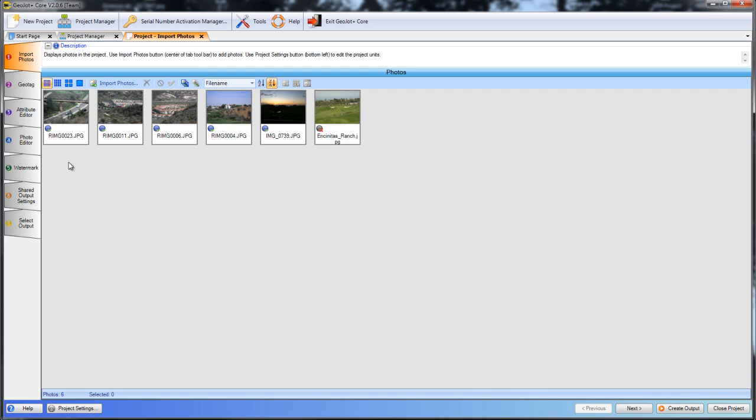And one thing important to note is the blue globe in the bottom left hand corner either has a green check mark or a red X. Green check mark lets us know we have GPS information within the photo. A red X means there is no GPS information in the EXIF data. In order to geotag this photo, there's a couple of ways of doing it, and it'll be in follow-on videos. But one is within the geotag wizard, another one is within the attribute editor and dropping it onto the map.